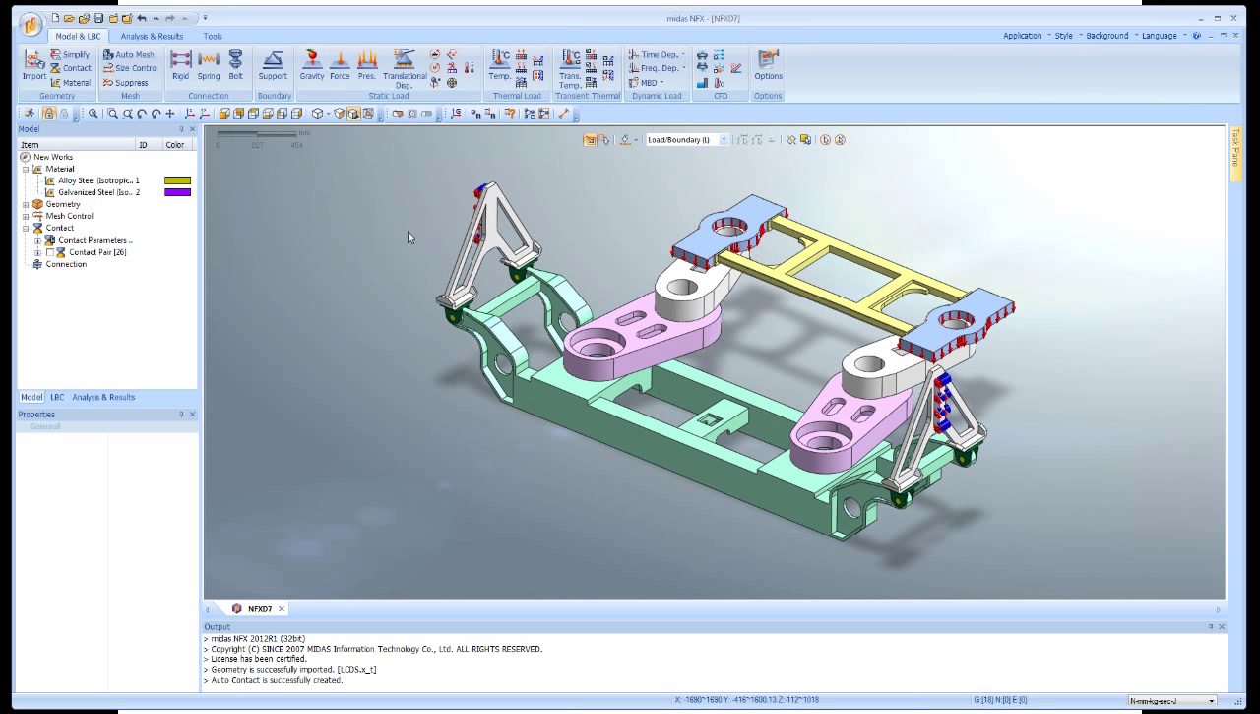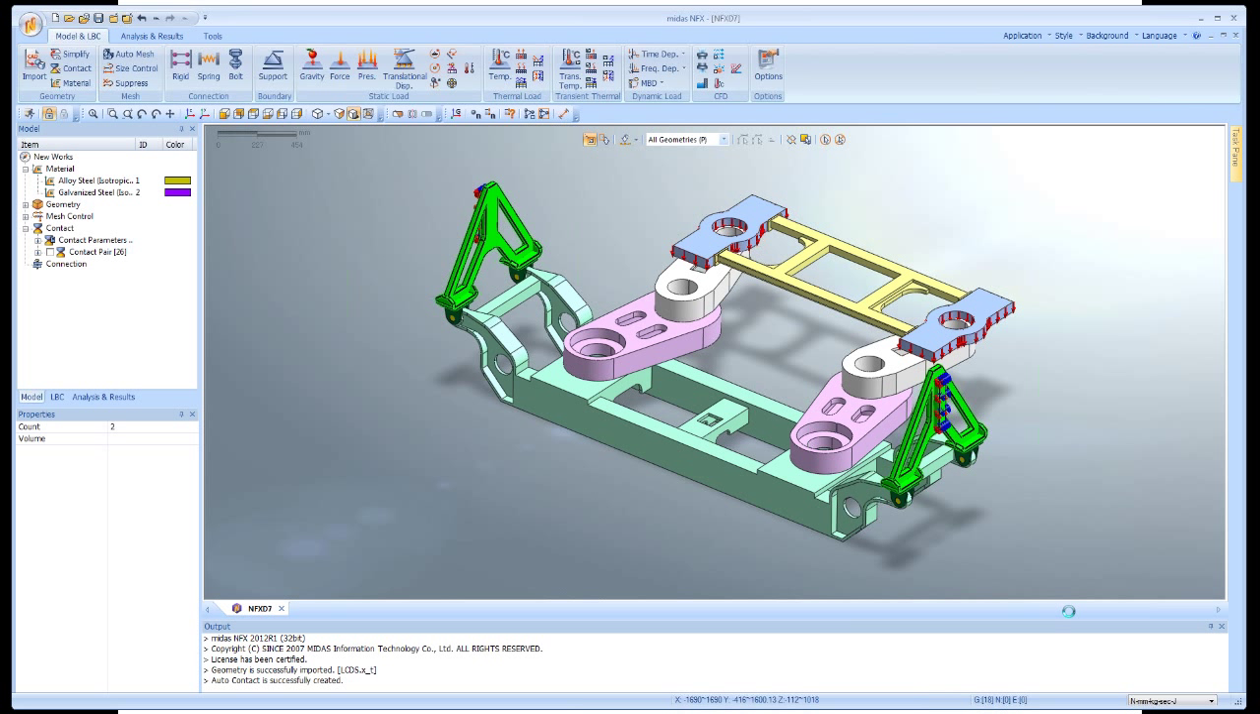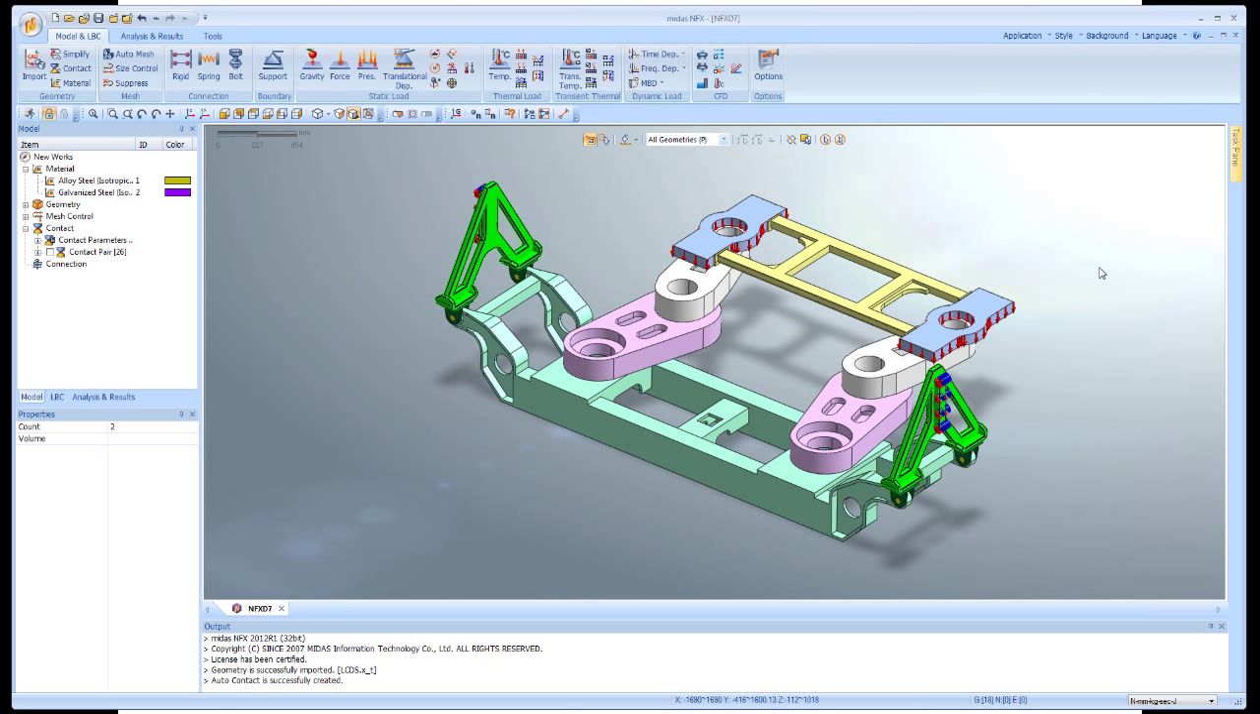Okay, now let's mesh this model. First I will choose these two parts, right click, generate the mesh, and these two parts are quite important. I will choose hybrid mesh, and I will increase the number of elements a bit here. Okay.